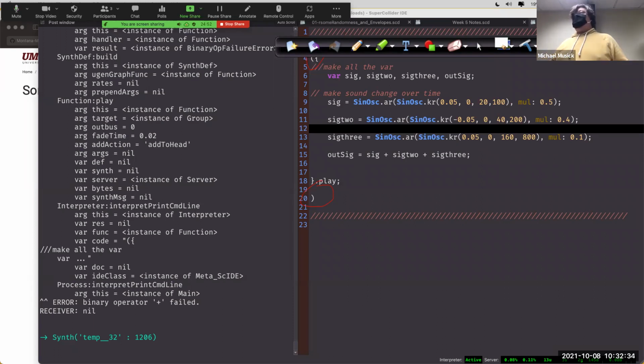44,100 is CD quality audio sample rate. DVDs and film are at 48,000. We have doubles of both of those for higher quality. Super audio is at 192,000. Most interfaces have the ability to go from 44.1 kilohertz, or 44,100, to 96,000. Some allow you to do 192,000.